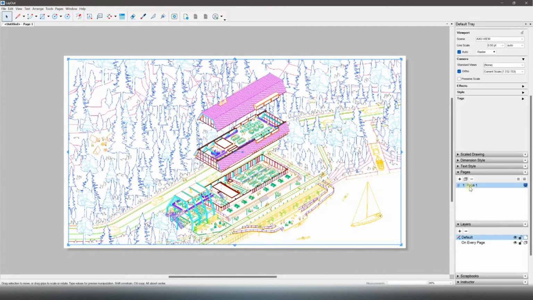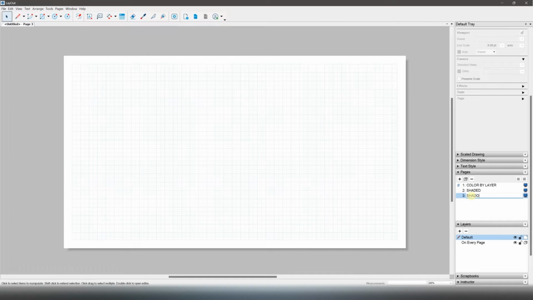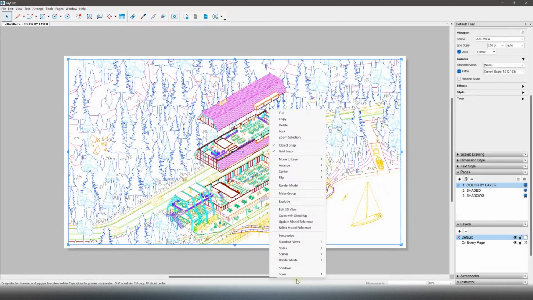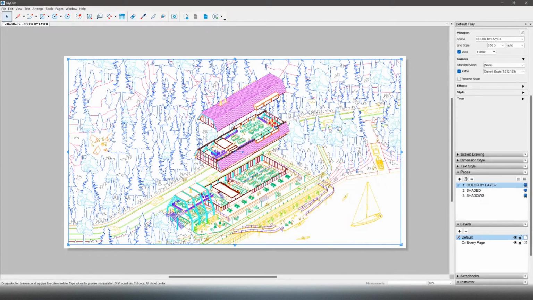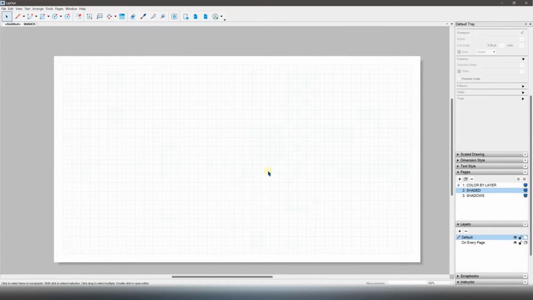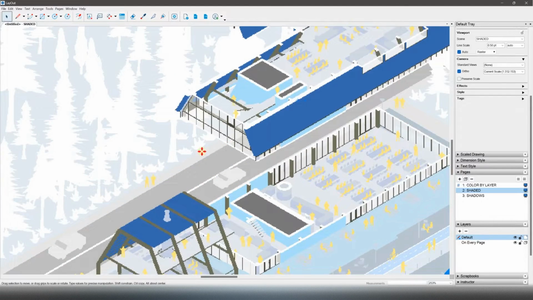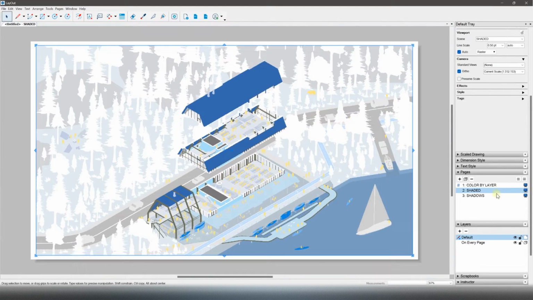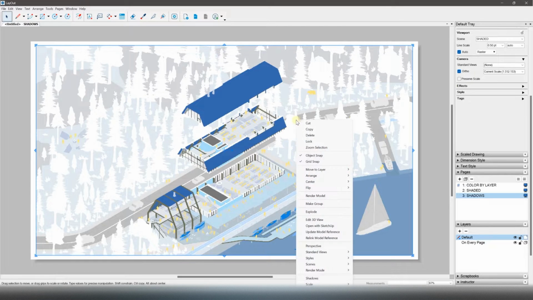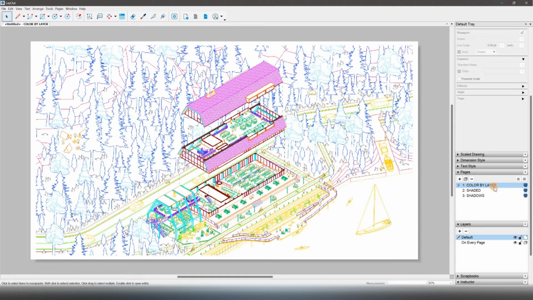Now I'm going to create 2 more pages because I know I need to export 3 different things to Illustrator. Just like my scenes in SketchUp, I'm calling one color by layer, one shaded, and one shadows. My color by layer page looks great. I just copied and pasted onto my shaded layer, right-clicked, selected the correct scene for shaded, and then did the same for shadows.